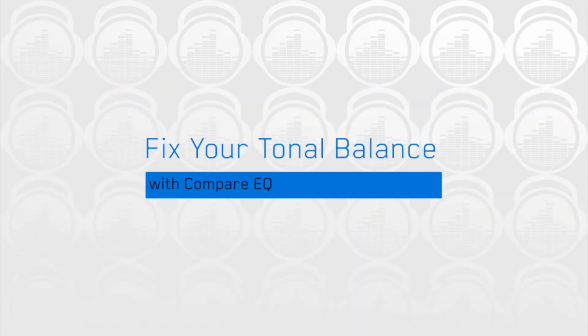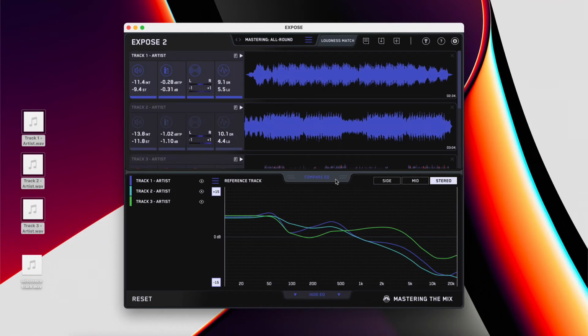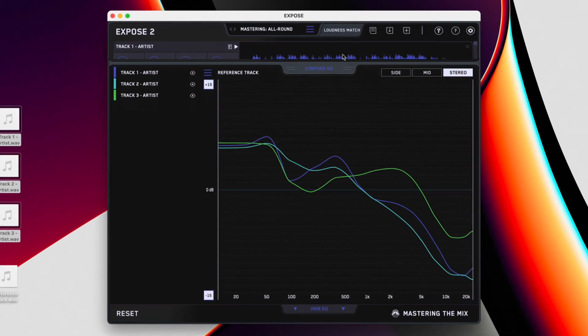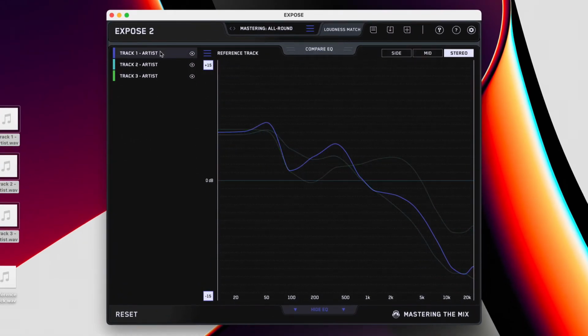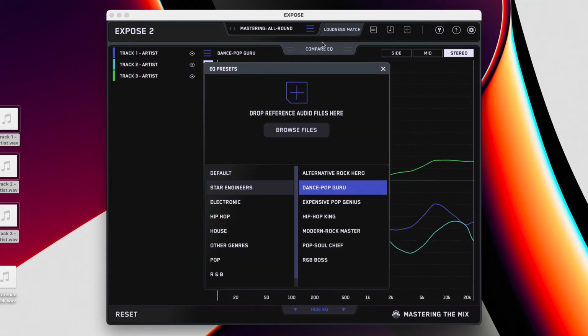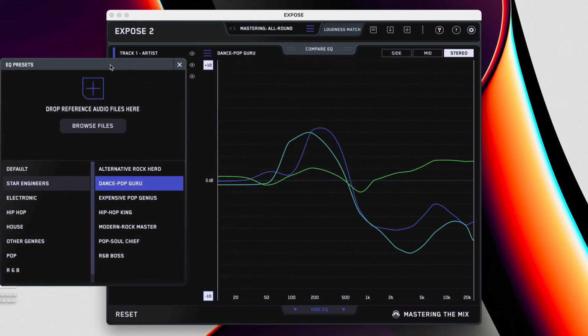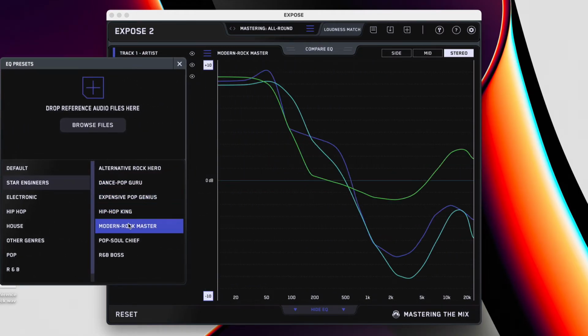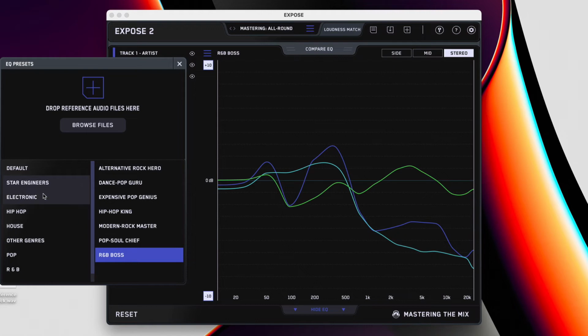Fix your tonal balance with Compare EQ. Few things wreck a master worse than badly applied EQ. Poor EQ choices are the number one reason why your music doesn't translate well to other playback systems. That's where Expose 2's Compare EQ function comes in. Compare EQ compares your track to a genre-specific preset, which is based on sonic profiles from commercial tracks. If your music is muddy, dull, thin, or harsh, Compare EQ will give you the cold, hard truth.